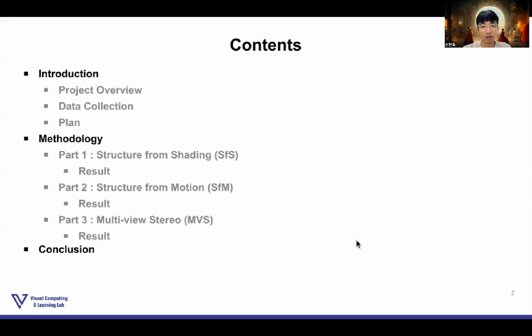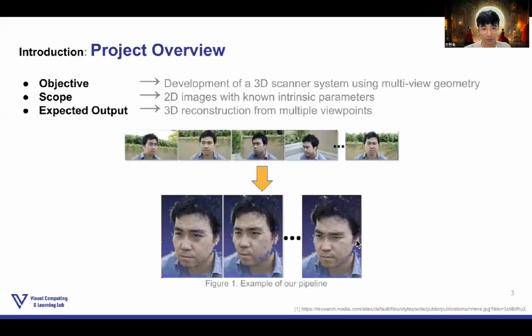So this is gonna be our content. First, I'm gonna do an introduction about our project overview and data collection, how we collect our data, and the planning also. After that, I'm gonna explain our methodology, our approach to solve the objective. And lastly, I'm gonna do a conclusion of our project.